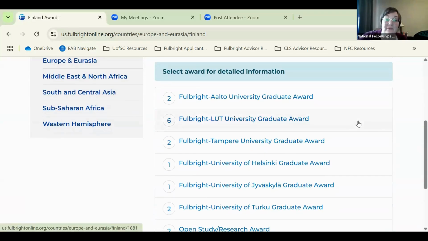Okay. So Finland, so we were talking about the Open Study Research Award. Basically, that is for any university that is in that country that meets whatever criteria the country has set out. So your application bucket would be the country. If you're interested in one of these specific programs, then your bucket is going to be LUT University. And so you'll be in that bucket with other people who want to go to that university.